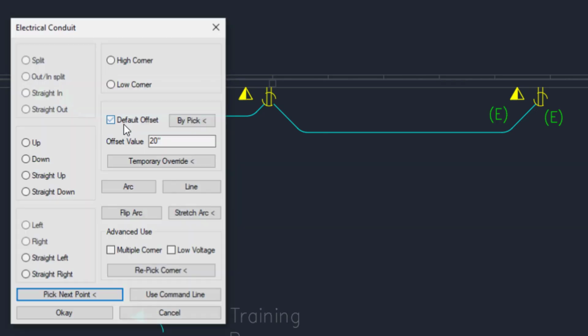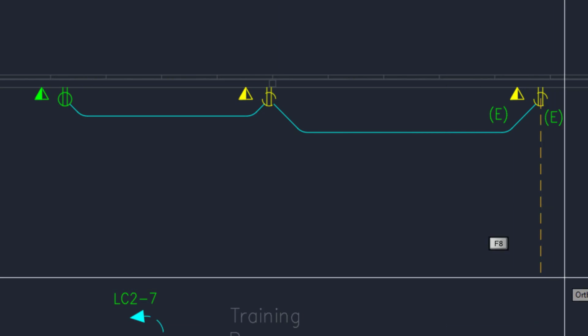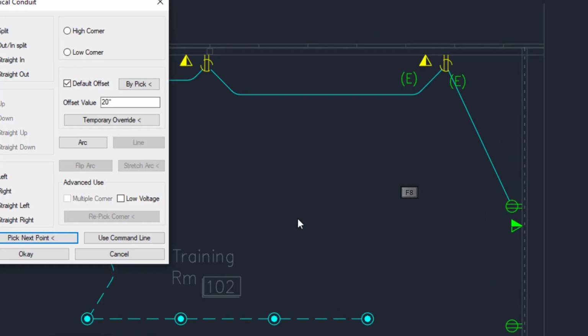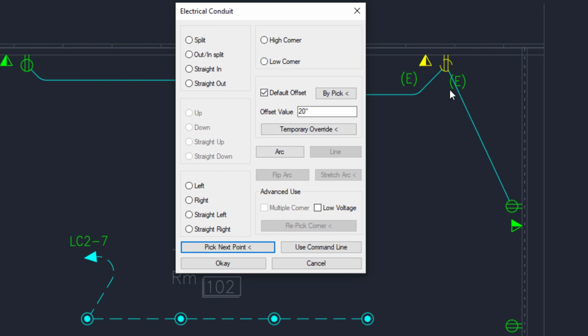Now let me turn the default offset back on and go next point and come down here to the next receptacle. Now instead of having up and down, we have left and right as an option, because the program determined that this segment is mostly vertical. So if I say right, it looks like that. Now up here we have high corner and low corner. If I pick low corner, it draws it down here. If I pick high corner, it draws it up there.